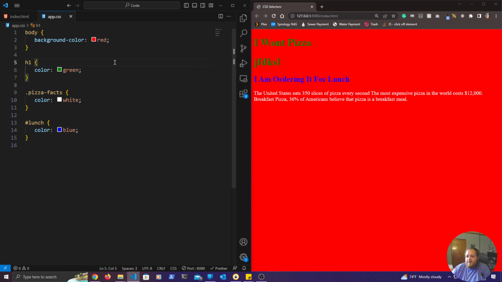If you're using VS Code, you can actually hover over the selector to see how specific it is. If we look at this H1 here, we can see a selector specificity of 001. What this is referring to is the 100s place for the first 0, the 10s place for the second 0, and the 1s place for the third 0. So that means it has a specificity of 1, and that's the case for all element selectors.